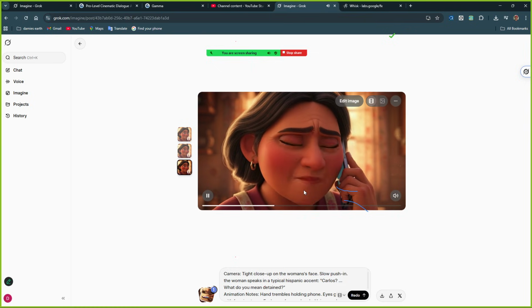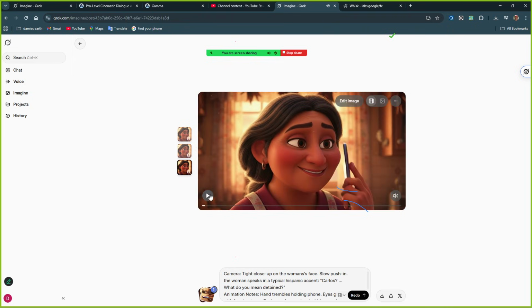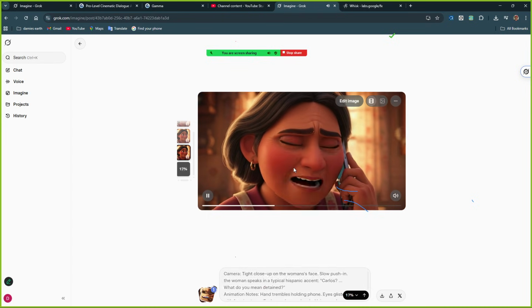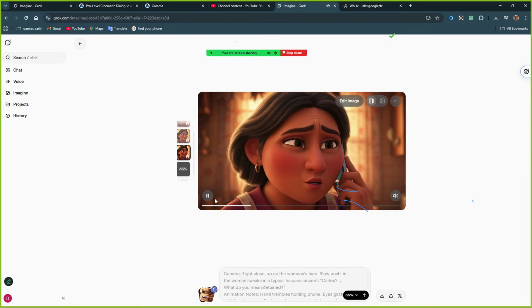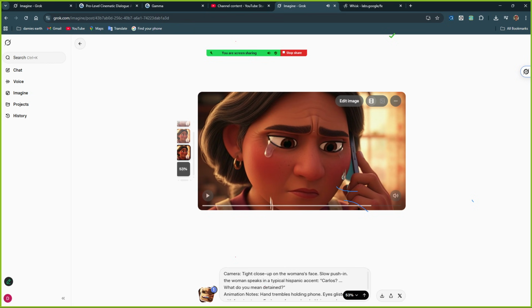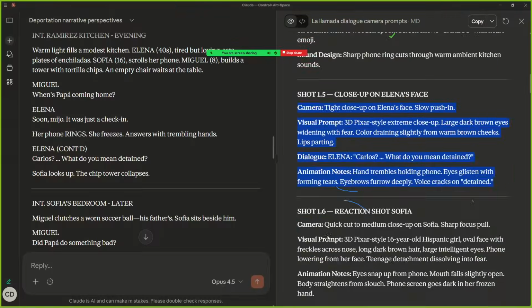Carlos? What do you mean detained? You see, why is she just crying the moment she said, okay? So I like that particular scene. Carlos? What do you mean detained? So we are going to start from this point. Carlos? What do you mean detained? Do you see that? So let's move on to the next.